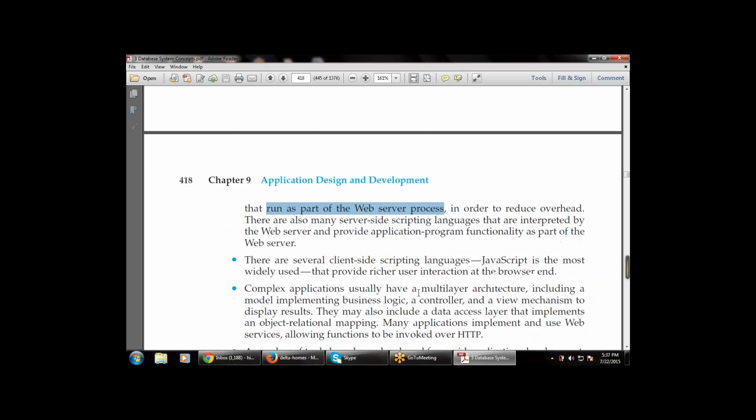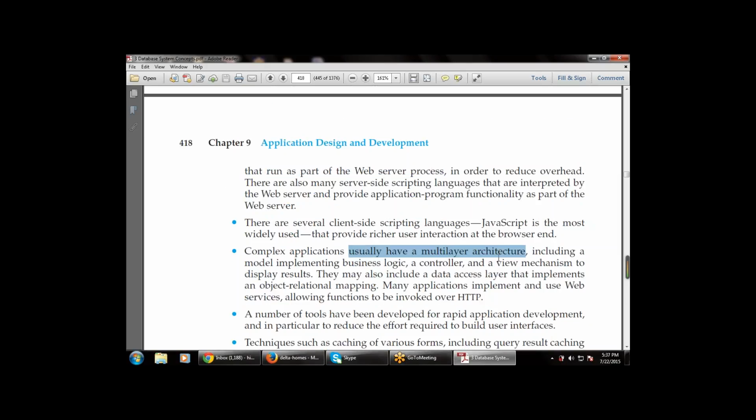The next point says complex applications usually have a multi-layer architecture, including a model implementing the business logic, a controller, and a view mechanism to display the results. They also include the data access layer, that is how to access the data, which implements an object relational mapping. Many applications implement and use web services, invoking them over HTTP, the Hypertext Transfer Protocol.